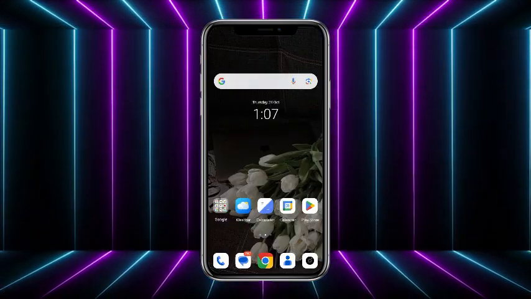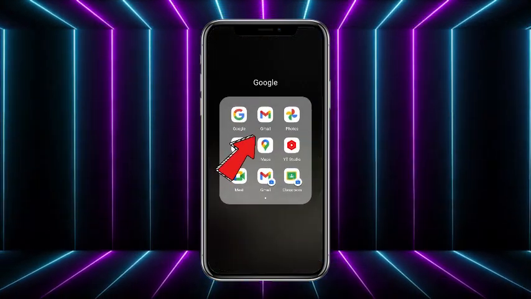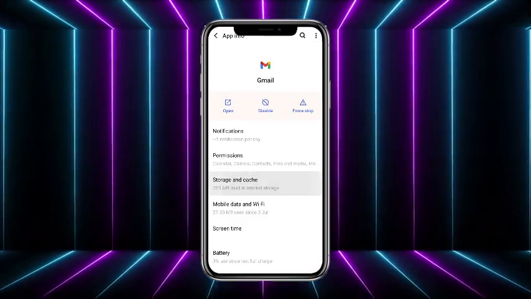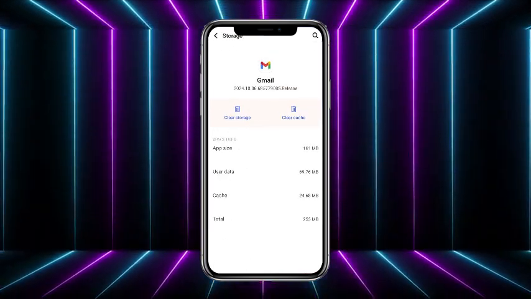After that, go back, head towards the app and simply tap and hold that. You'll get a pop-up. From the pop-up, simply head towards app info. Head towards storage and cache and then clear out the storage and cache for Gmail, and after that all of your issues and bugs will be resolved.